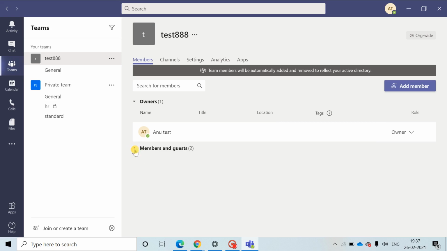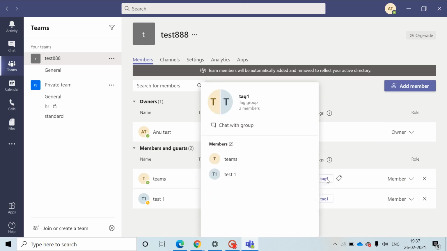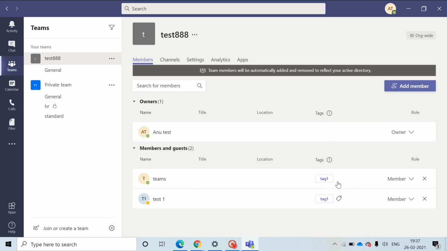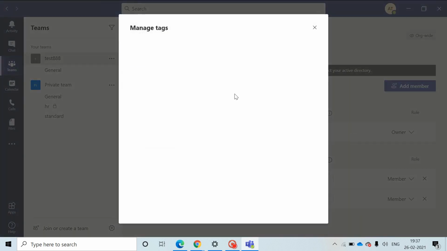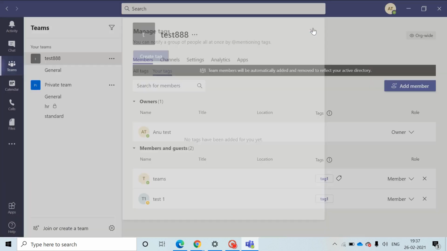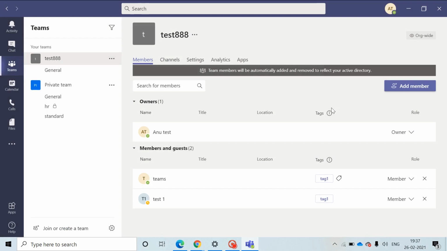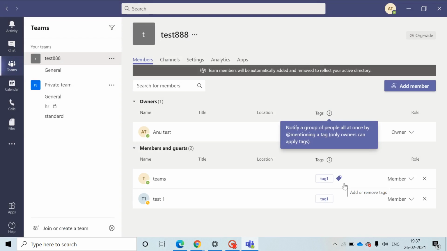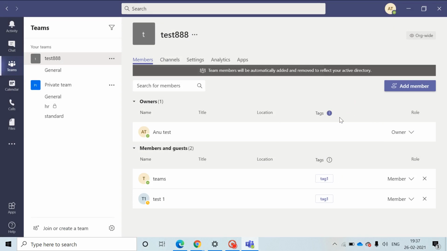I have 2 members in my team, that is Teams and Test1. I had already applied this, that's the reason you can see it at the moment. Let me show you. Give me just a moment. Okay, let me do one thing. I will show you how you can give the tag. I have already given it, so just ignore it for now.